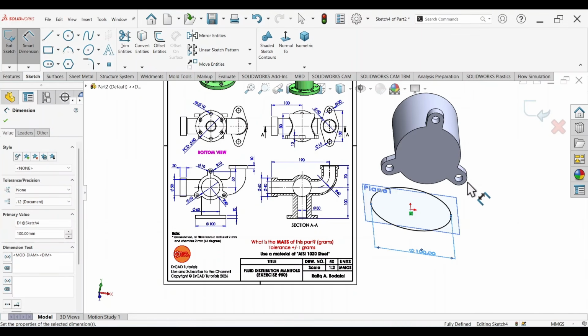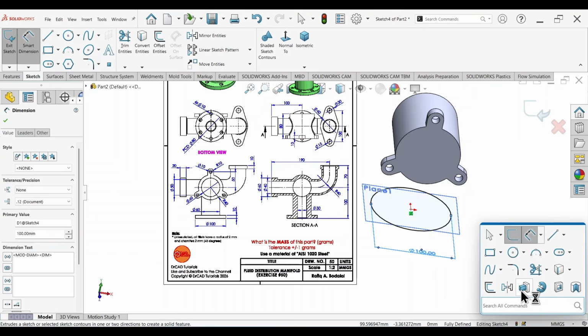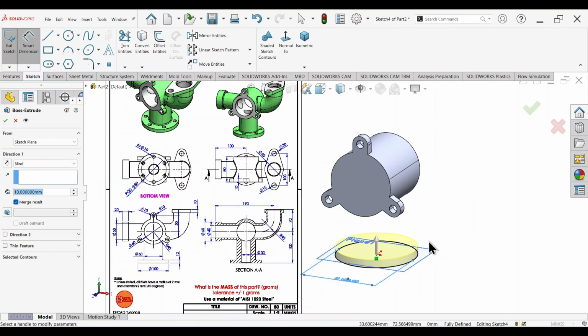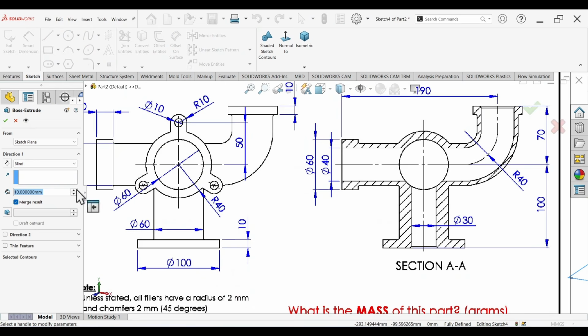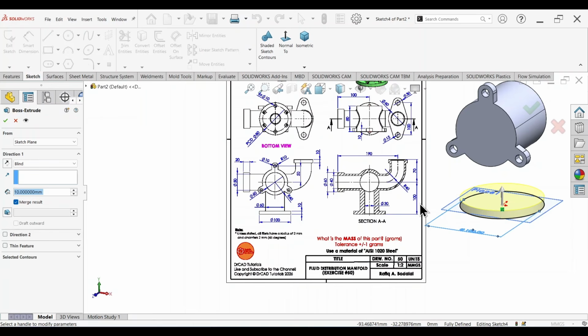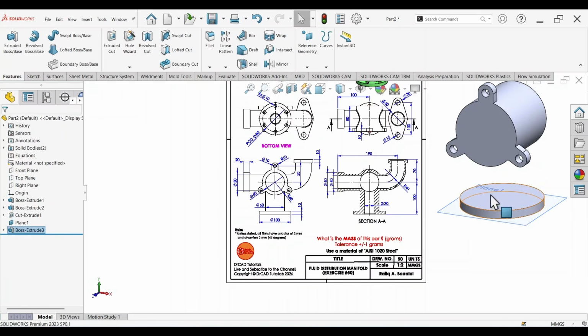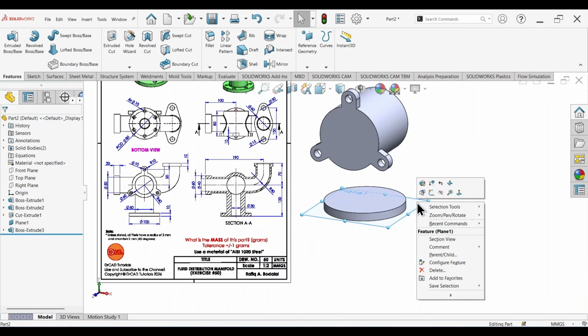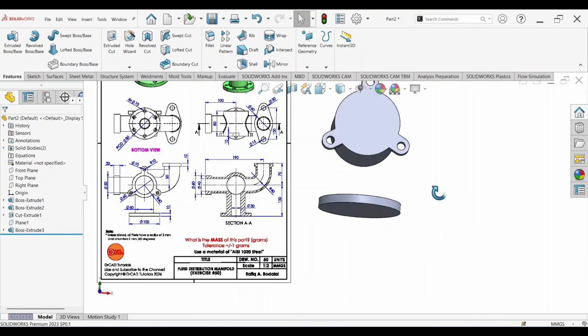All right. Now press the S key, Extrude Boss Base. Set the extrusion height to 10 millimeters, because if we look here, we see that the thickness of the base flange is 10 millimeters. And press Enter. All right, now we're just going to need to hide this new drawing plane. We don't need it anymore.